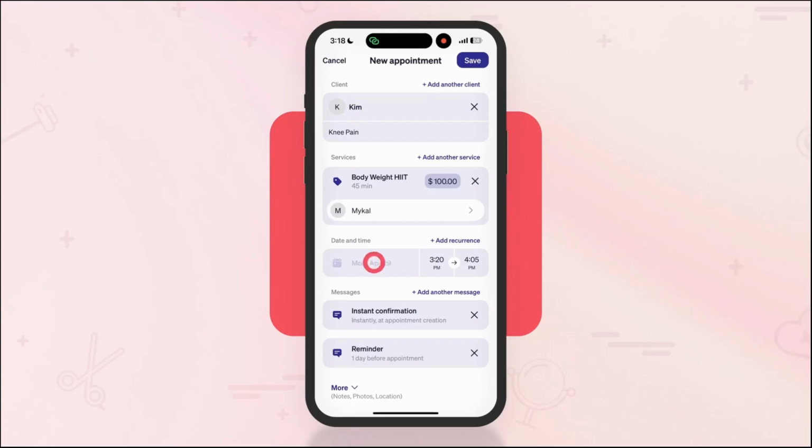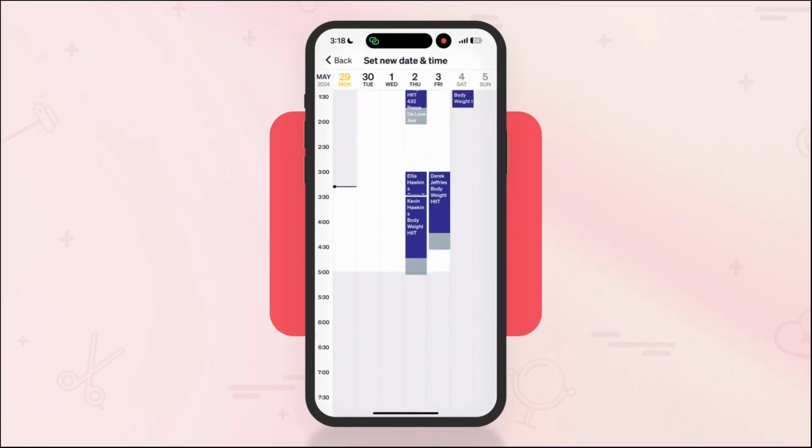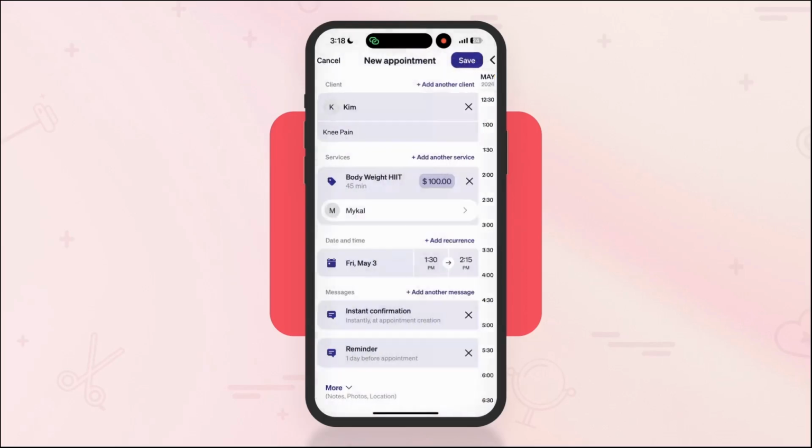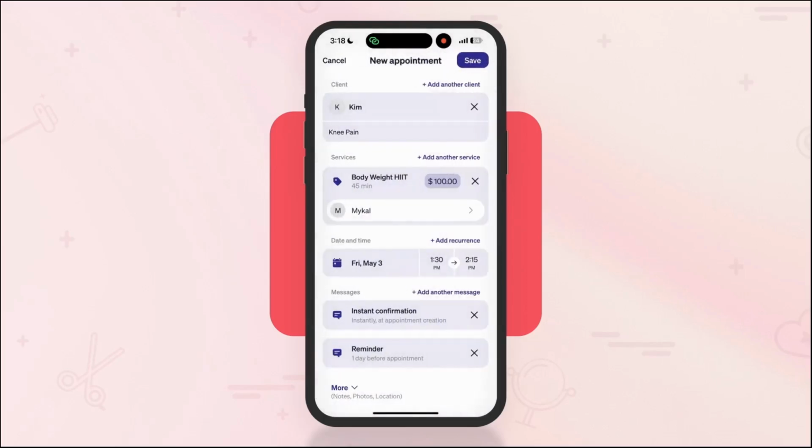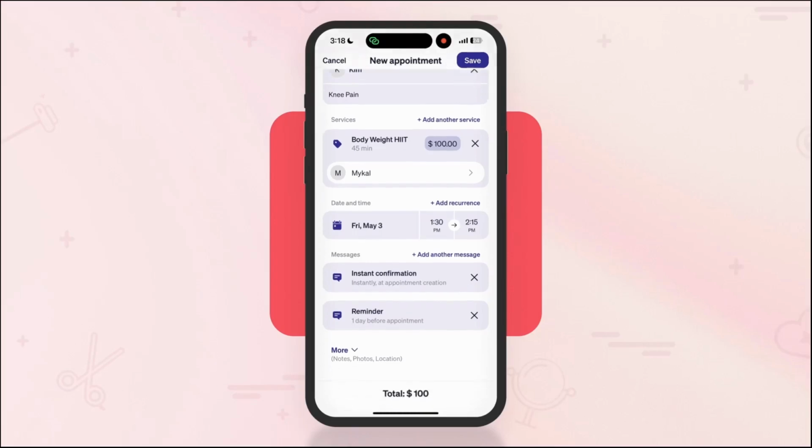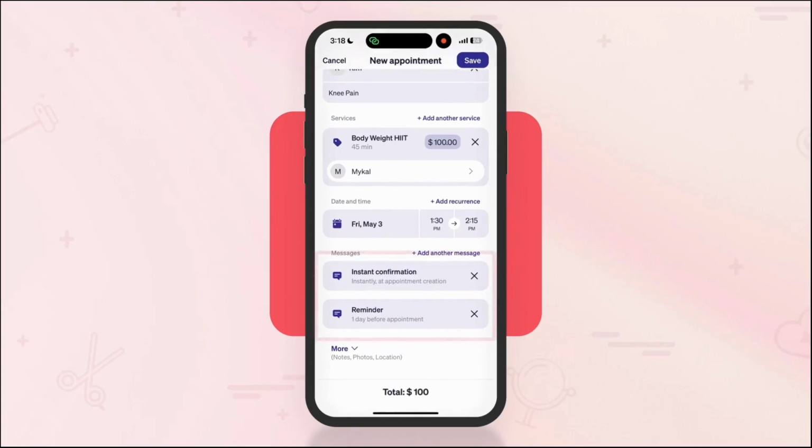Now it's time to tweak the date and start time. Our system works its magic and calculates that automatically based on the service duration. Absolutely no need to stress over that. And hey, the default messages we selected are right here ready to go. It's all about that personal touch. Now simply just press save.